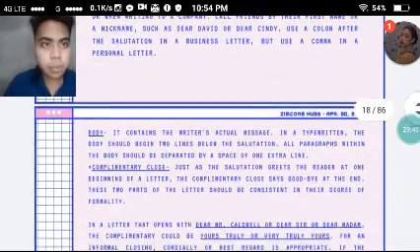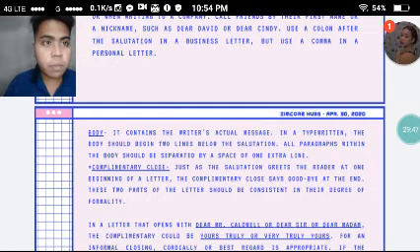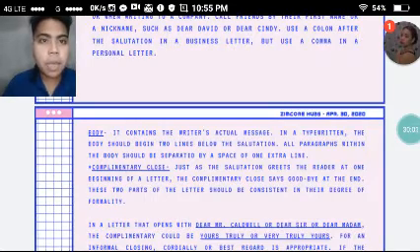Next, body. It contains the writer's actual message. It is typewritten. The body should begin 2 lines below the salutation. So, yun nga. Sa body naman, dito nakalagay yung pinaka mensahe mo sa pagbibigyan mo ng letter.